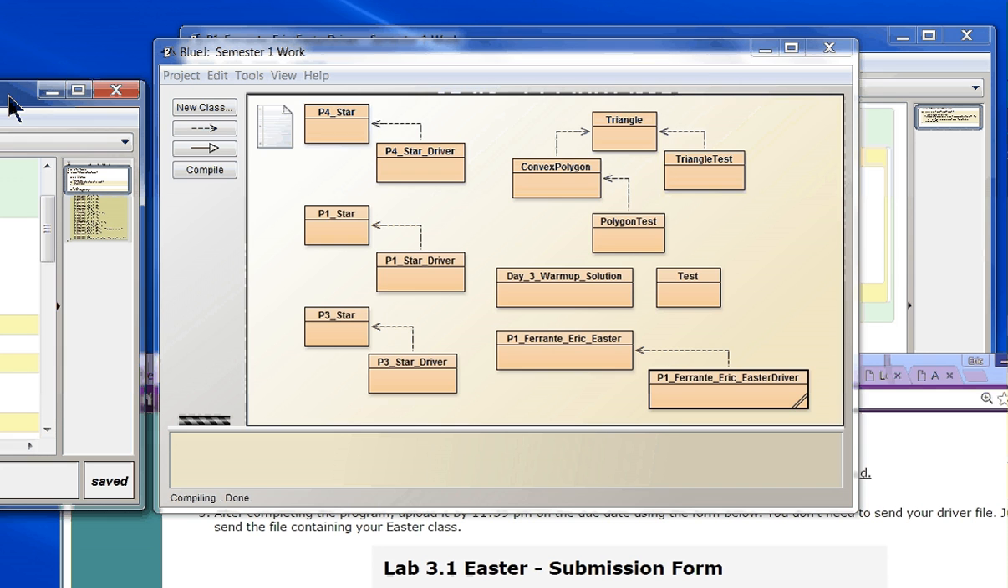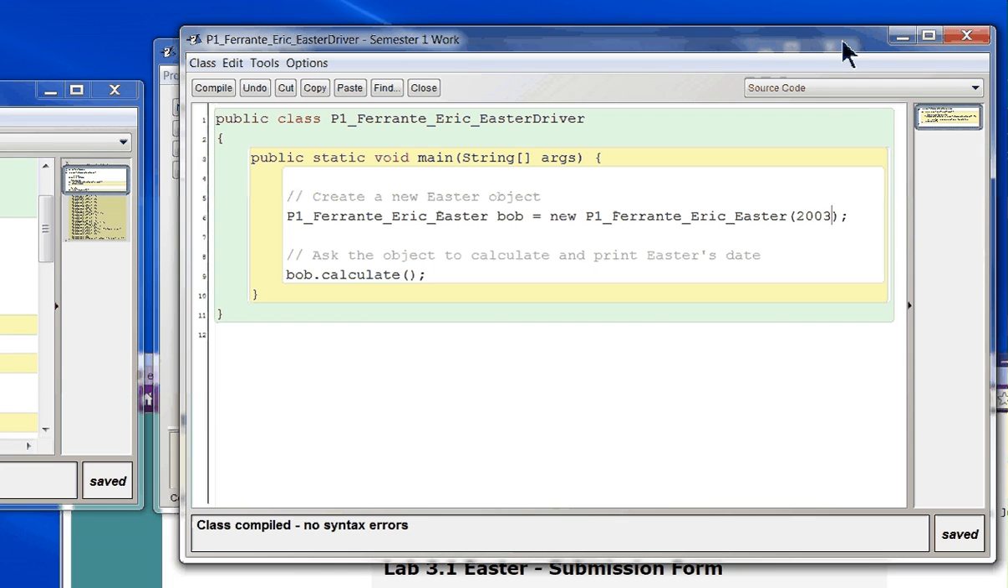And then secondly, I've got my driver file, which is right here. And this is where the main method is, because when you run a Java program, you're always starting with the main method. And so here, I'm creating an Easter object named Bob. I'm passing in the year 2003. And then finally, I'm asking the Easter object named Bob to run the calculate method, which does all the calculations and printing. So this also compiles fine.